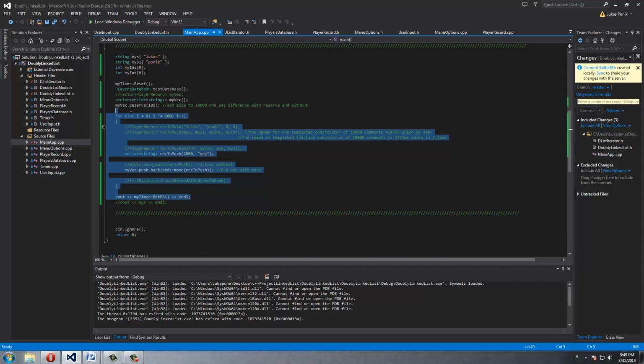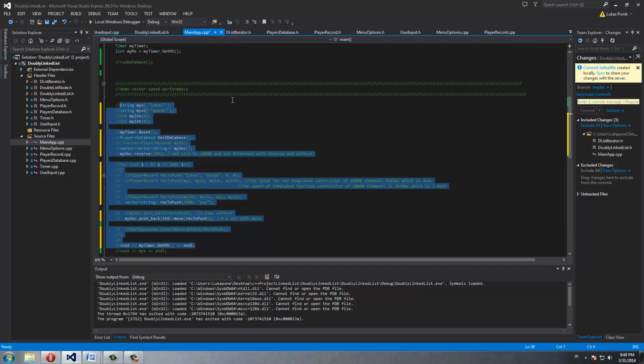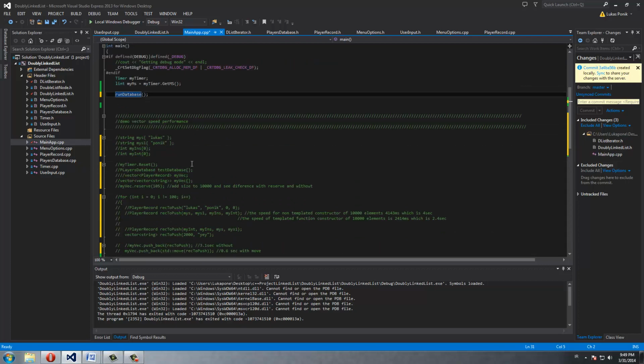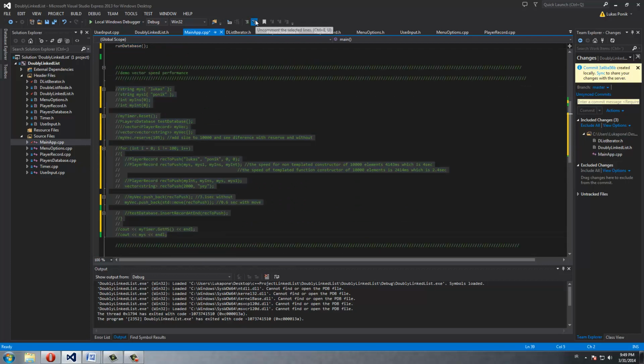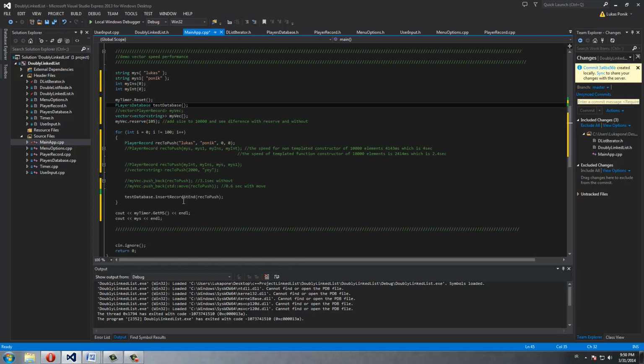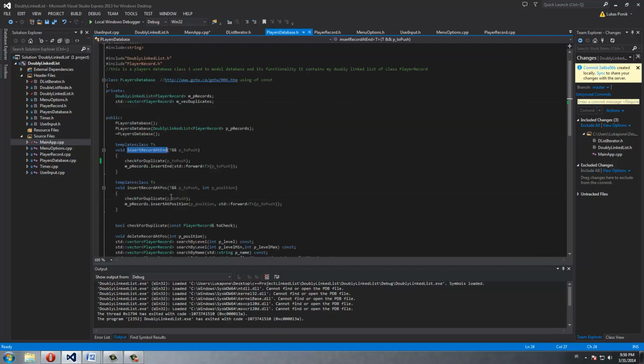So I think I covered everything, and that's how my main looks. I just have a simple main function which runs the database. Oh, of course, I didn't show you what I would save in the case of constructing and pushing into the database. So I have this test database, insert there, and let's say I insert this record to push. I create a test database, initialize it to some value, create some player record, and push it at the end.